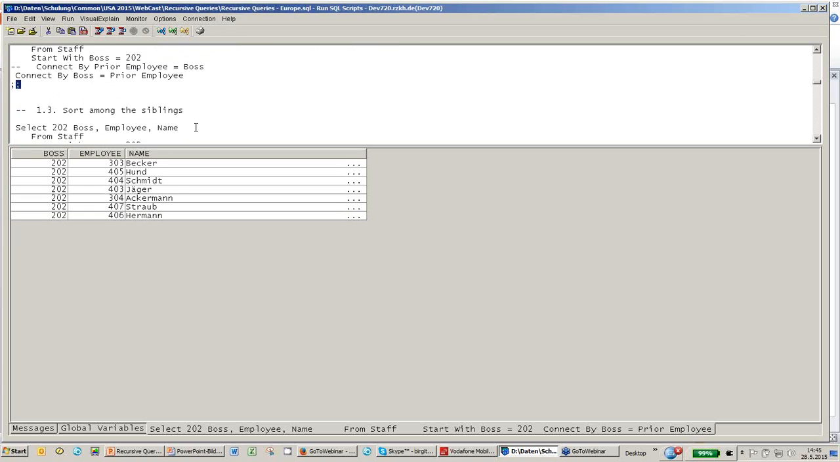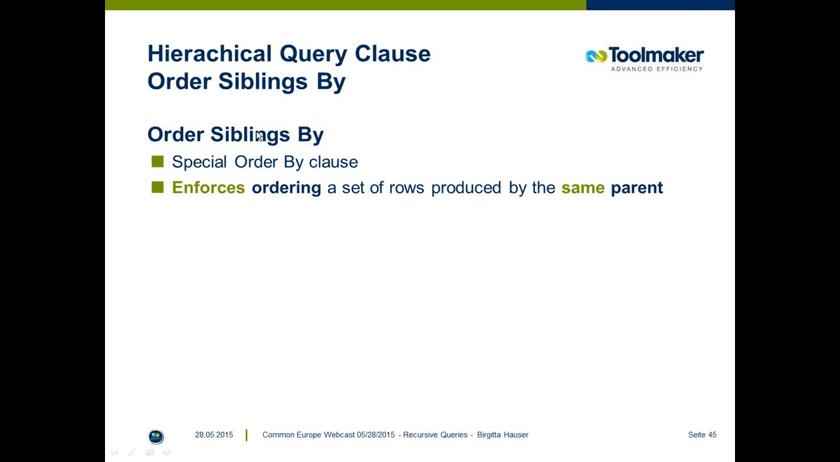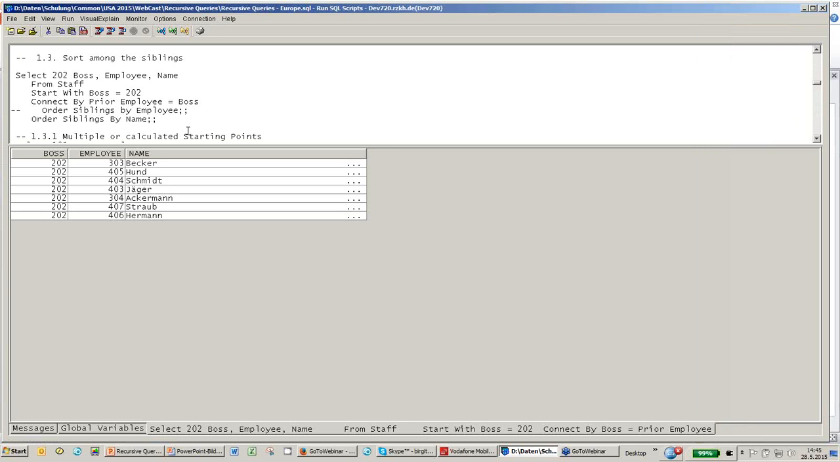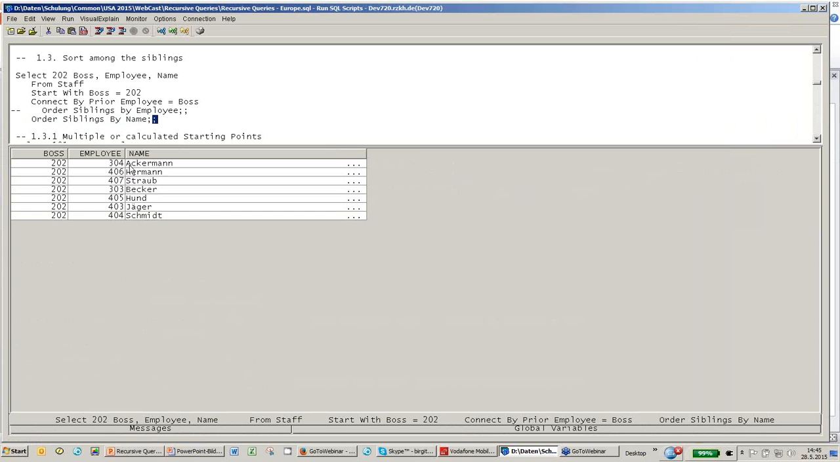So in this way, we can now use our order siblings by, which is this special order by clause. Let's have a look at the example. Here again, the only thing I changed is that I added the order siblings by clause based on the name. So here we see, now it starts with Ackermann, and underneath Ackermann we see Hermann first and then Straub, and then we have Becker on the next level, Ackermann and Becker on the same level, and then we have Hund, Jäger, Schmidt. If I say, okay, I want to order it based on the employee number, we change it. Now Becker is the first, and then we have 403, 404, 405, and then we go back to Ackermann.